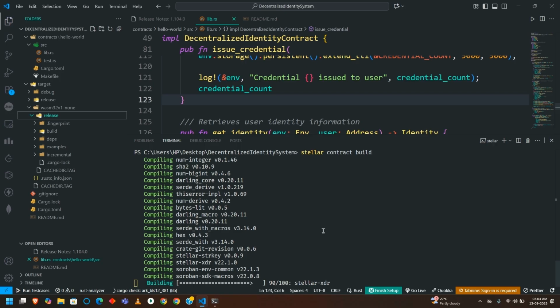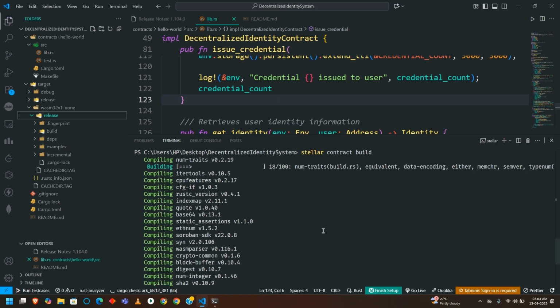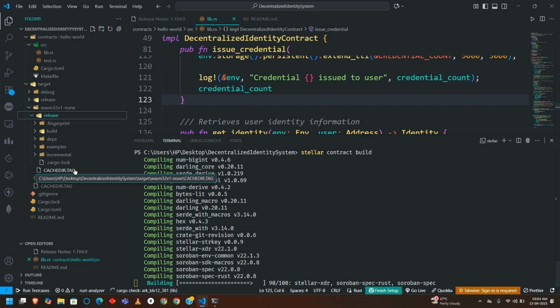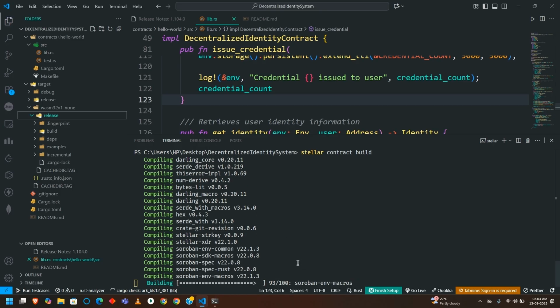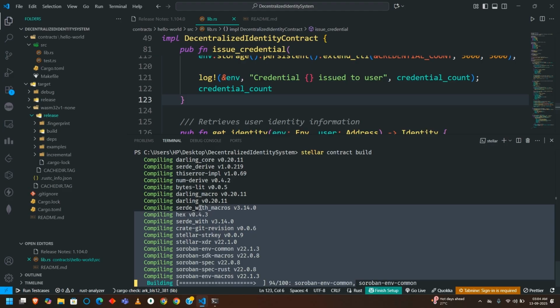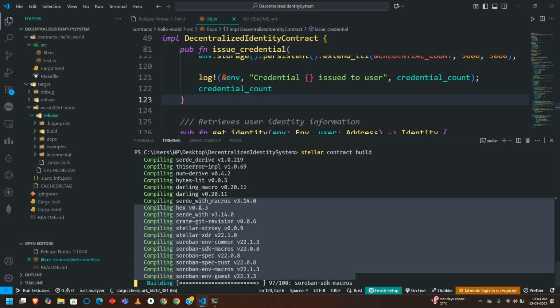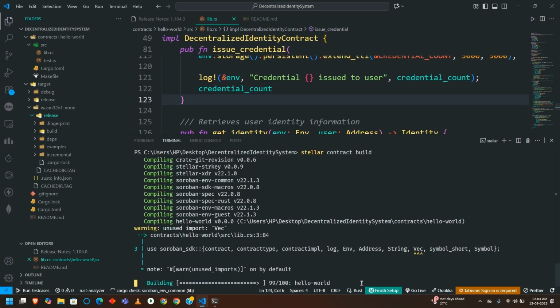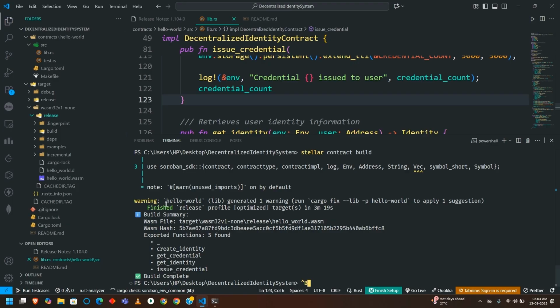90% has been done. Let's wait for some more time. And soon you will find a WASM file right here, a WebAssembly file. It's almost done, guys. So here you can see my code has been successfully compiled and the WASM file has been generated.